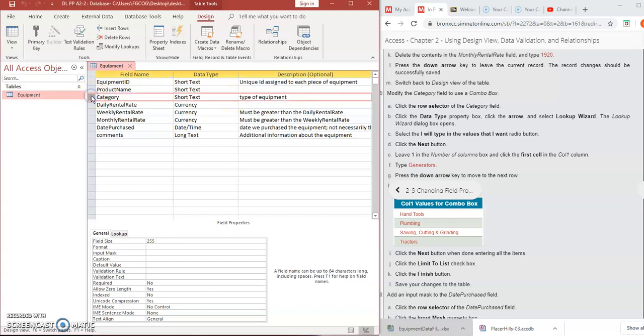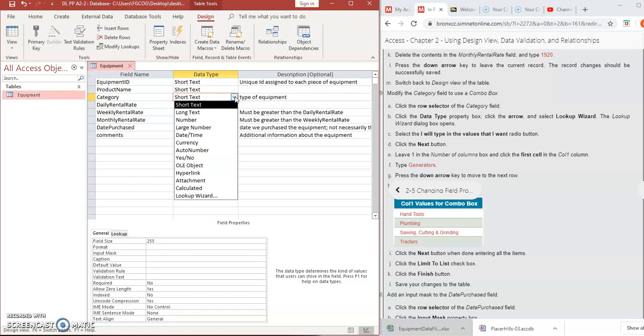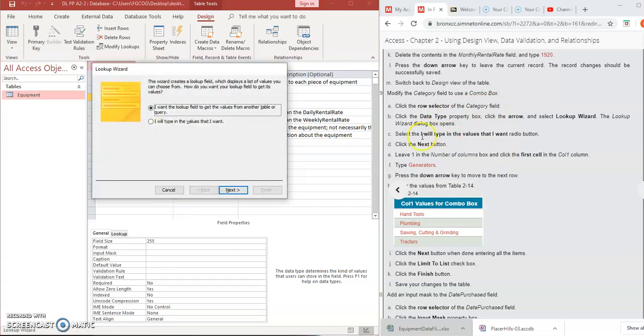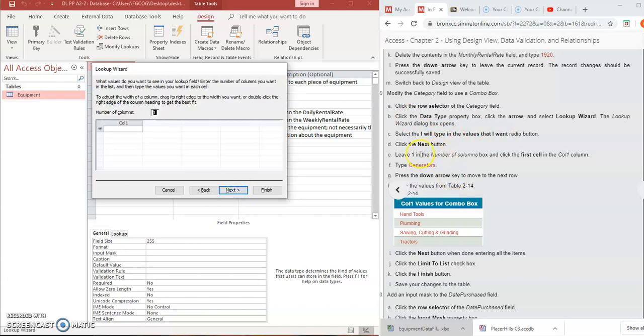So make sure that the category is selected, and then go to the data type property box, and it says click on lookup wizard. This allows you to give your own values. So lookup wizard, and then you have to say I will type my own values. Select the radio button here, click next, and then we're going to give our own values.